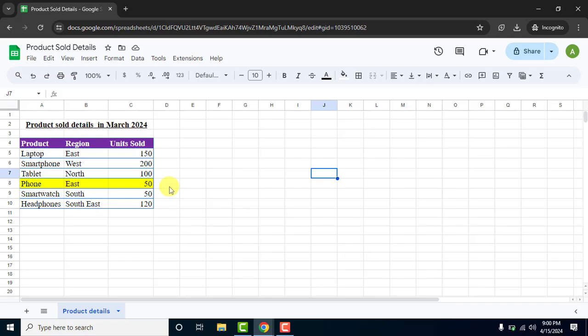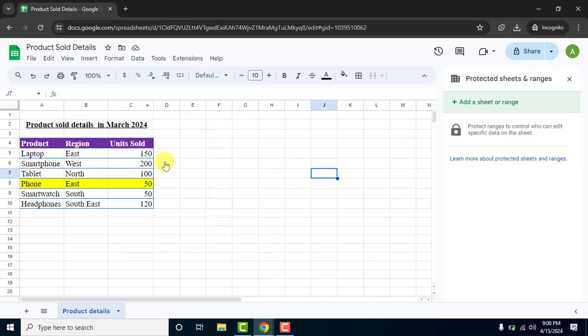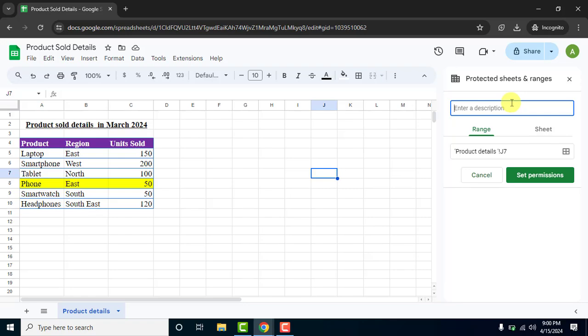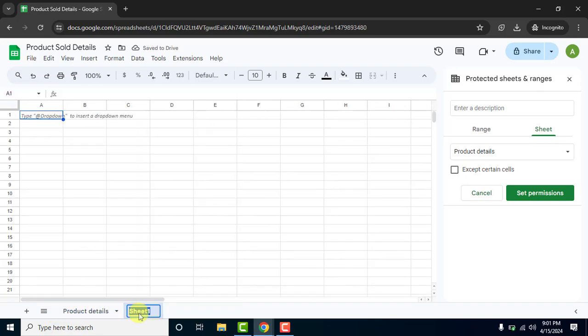It's very simple. First I'm going to apply the first way: go to Data, click Protect sheets and ranges, and click Add a sheet or range. If I click it, you can see that the Range and Sheet options are available. If I click Sheet, you can see the protect details sheet available here. If you have more sheets, they will show there. It has only one sheet.